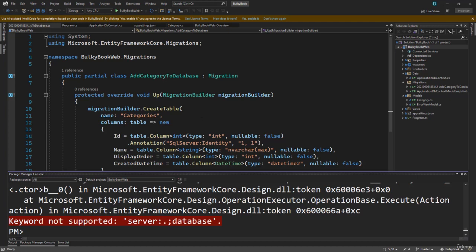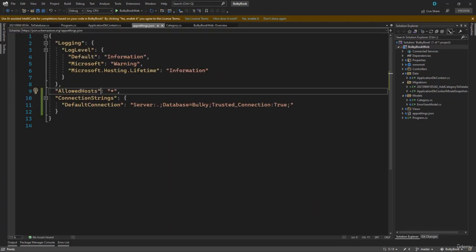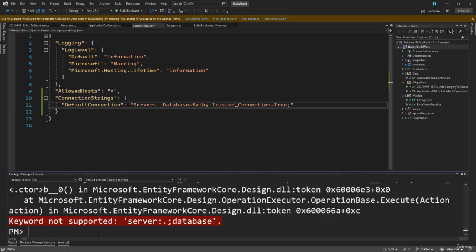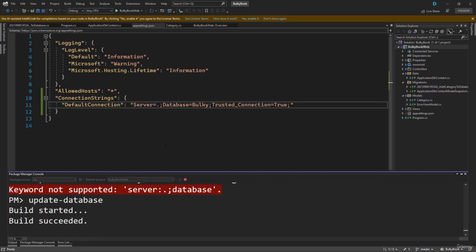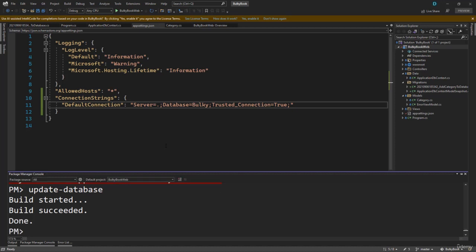We have an error here. Let me go to appsettings. And of course we do. This will not be colon. This will be equal to right here. And they are separated by a semicolon. That was my bad. We will go back to the package manager. And you can also see the error said server and colon was not supported because it should be equal to. Let's update the database one more time. Perfect, the migrations were completed.